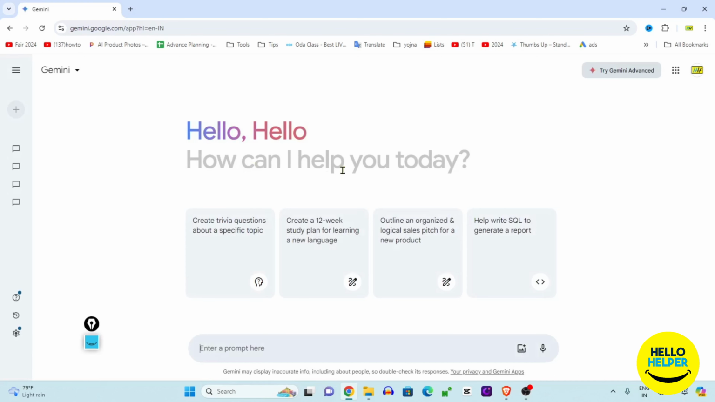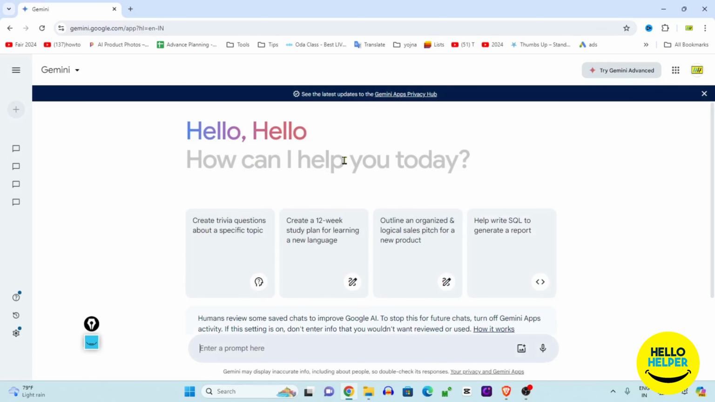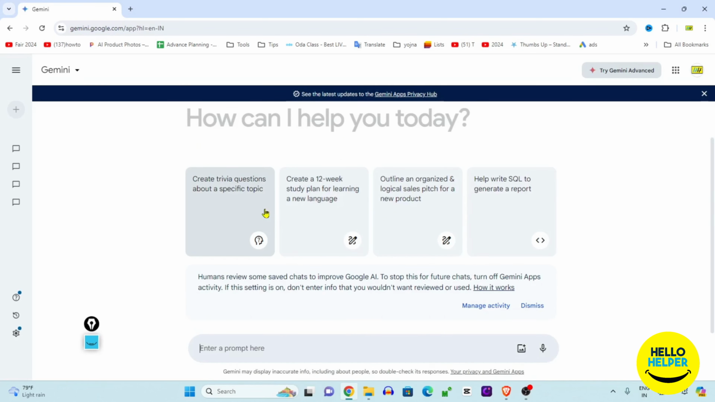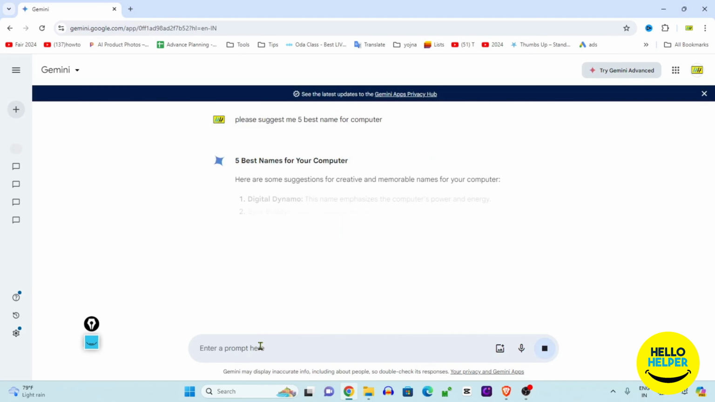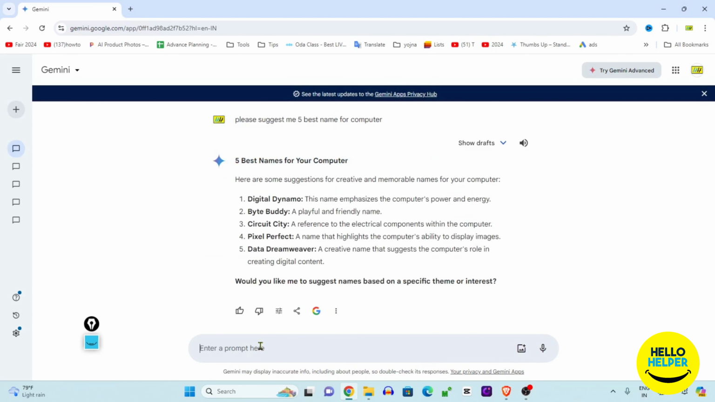Right now you can see that this is my Gemini, and here you can see all things are showing in a light white background, right? Let's see something. Here we are going to type something, right? Please suggest me a file invest name or computer, right? And here Gemini will give you the name, okay? So friend, here you can see that these are the sample names which Gemini is suggesting to us.